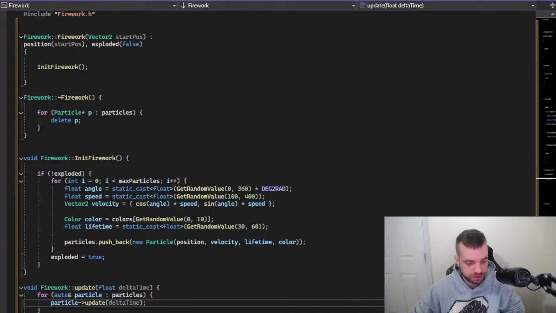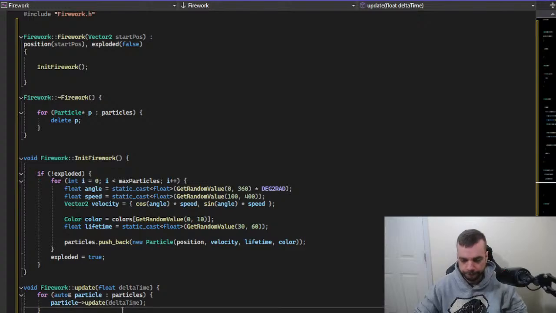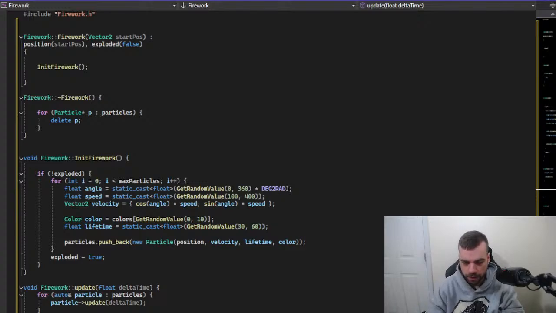So let's write this code and see if we understand it. First we're going through all the particles. Then we're updating their position in the world. Particles dot erase. So remove_if rearranges the vector, but doesn't remove any of the elements, so it doesn't change the size of the vector.